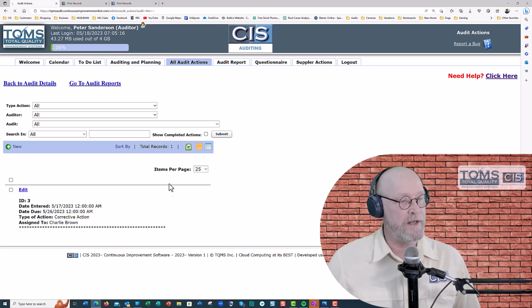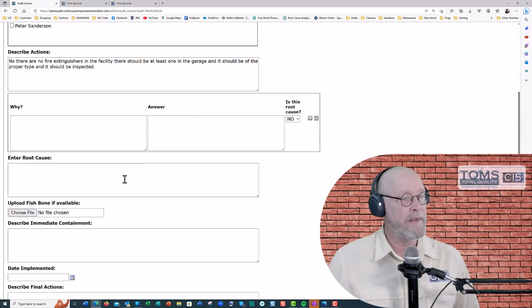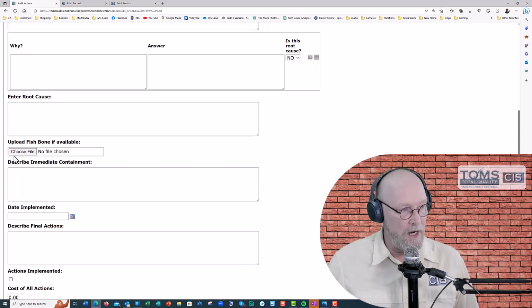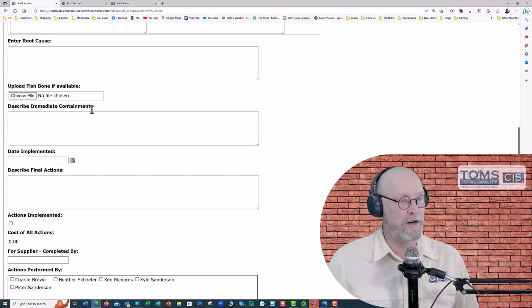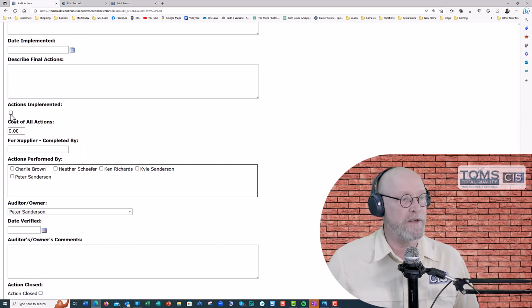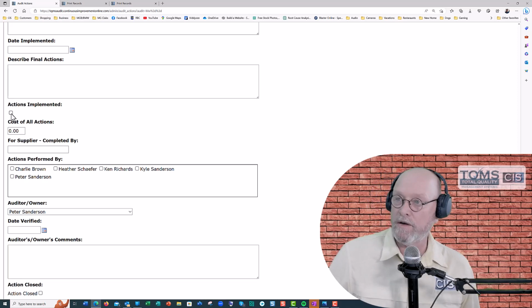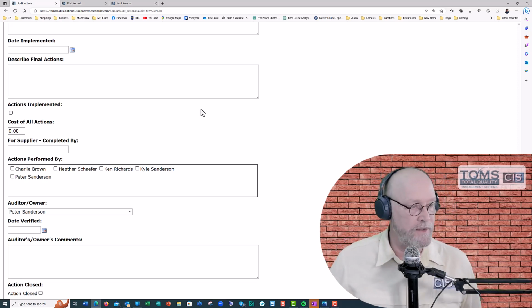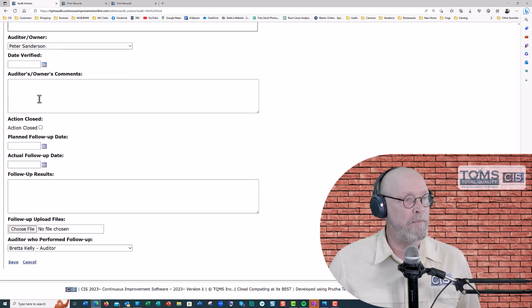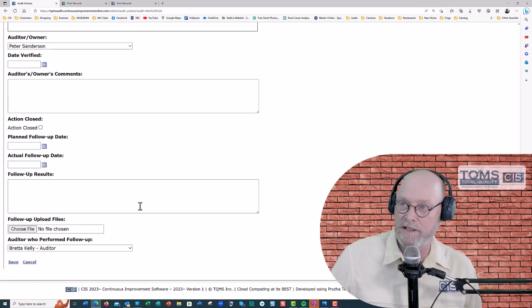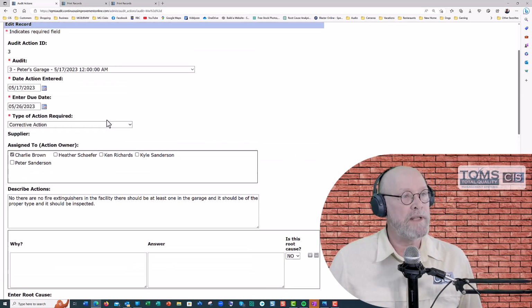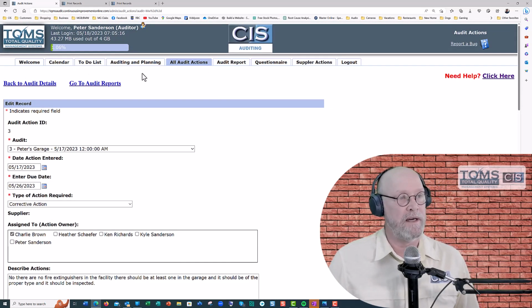And this is where the owner of the action would go in and complete either the 5 whys, enter the root cause, upload a fishbone diagram. And what's interesting here is once the actions are completed, then CIS sends an email to the auditor so the auditor can go back and verify the actions and close out those actions. Okay, so that's a summary of the CIS.